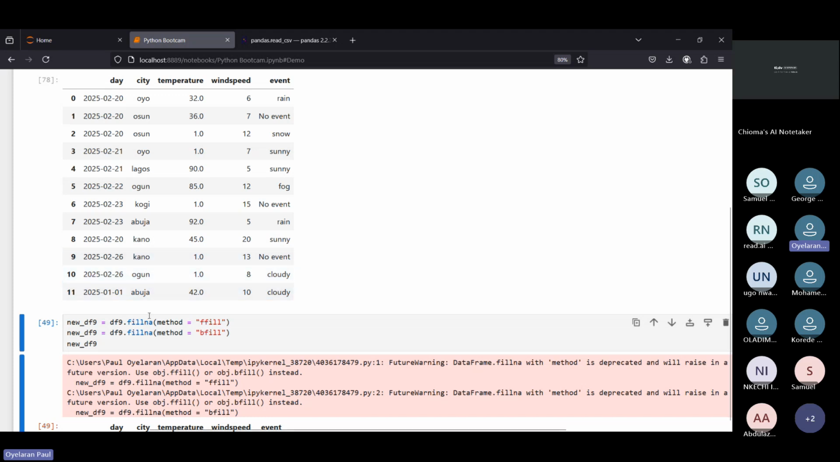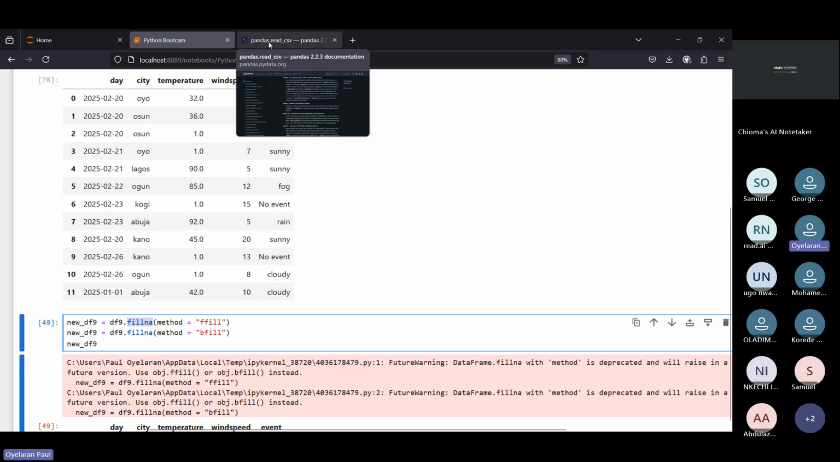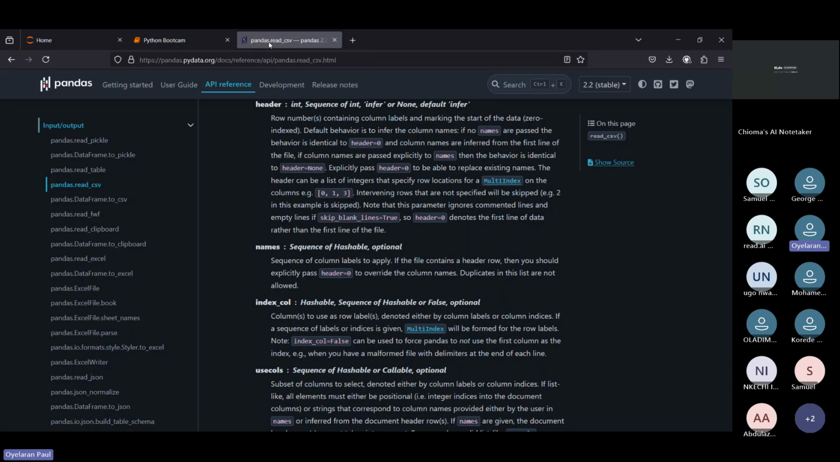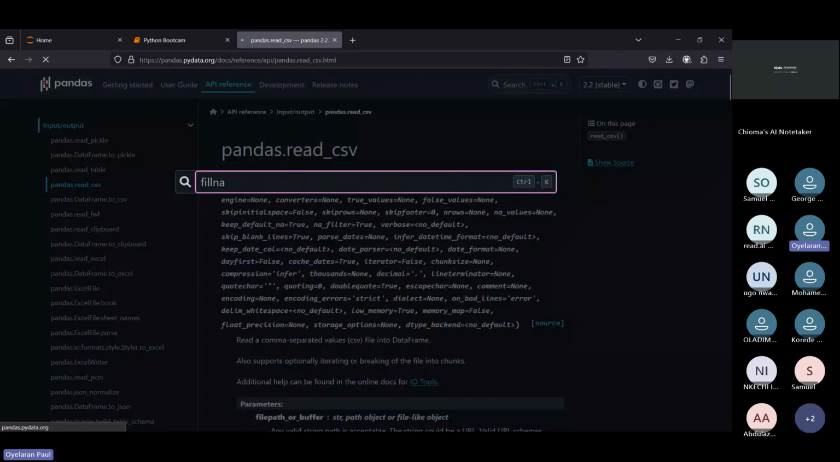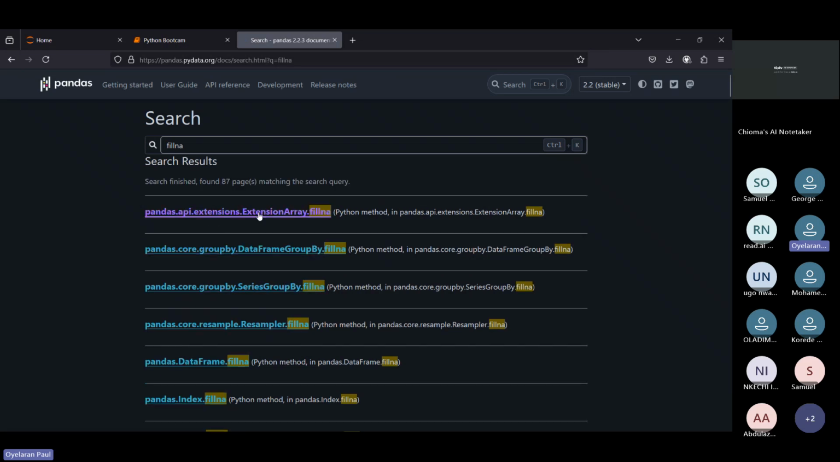If you want to know more about fillna documentation, right? Just copy this documentation. It's not difficult to know. Just learn the one you can learn, right? You can just paste it here. If you want to say about fillna, let's see the fillna pandas method here. So let's see how it's been done.